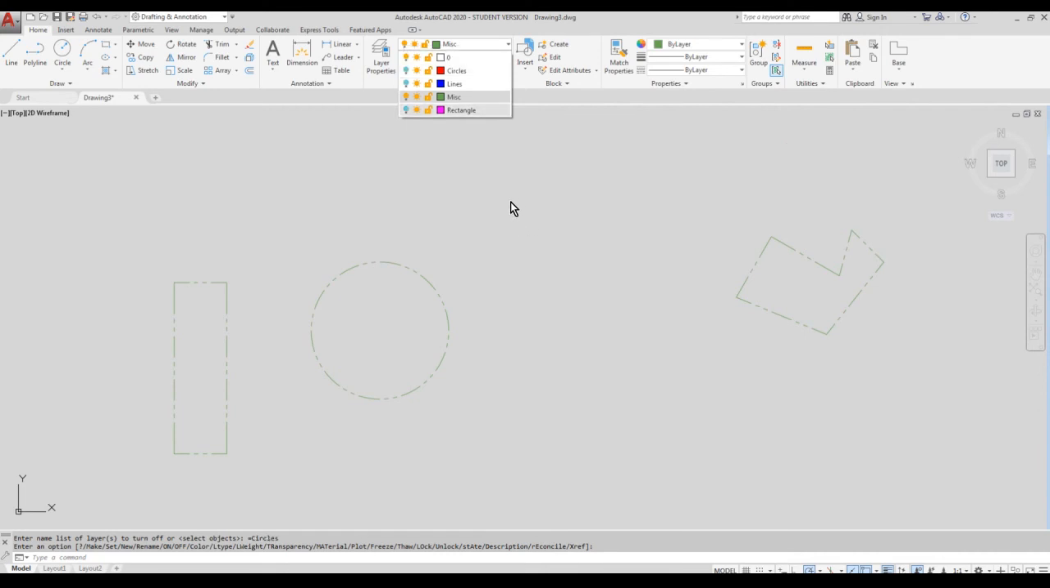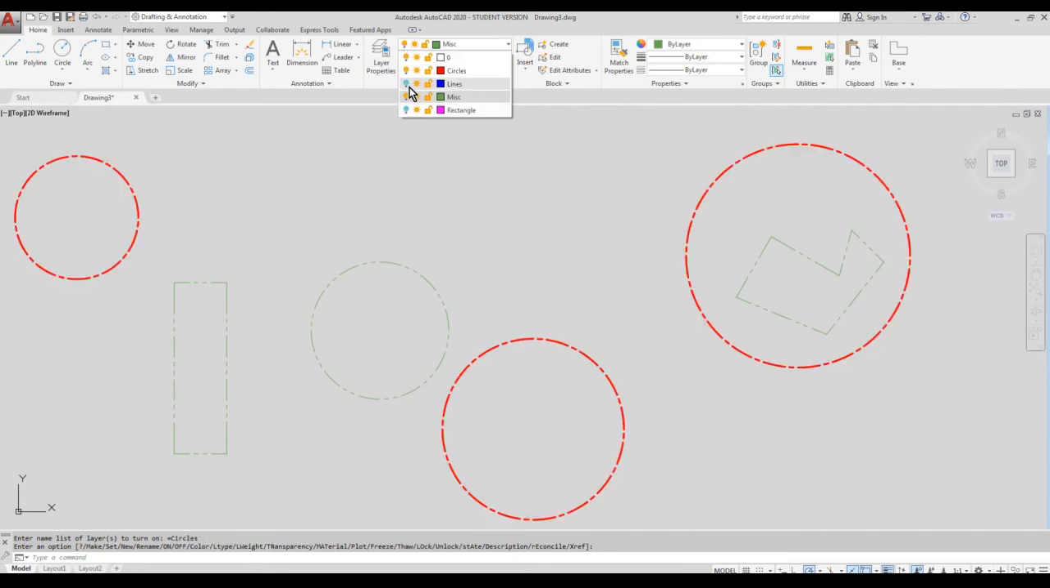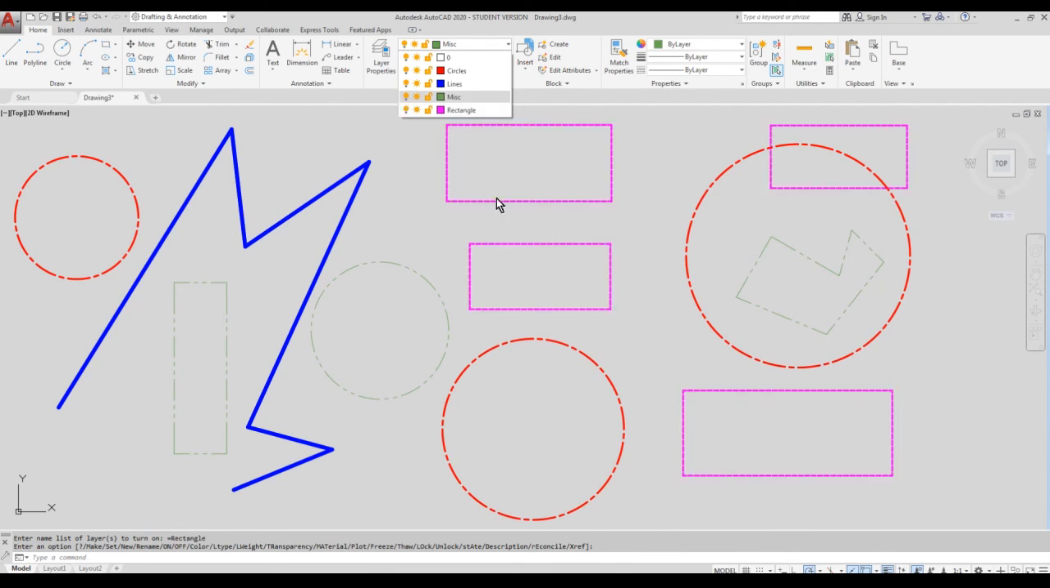We have that also. So the prime purpose of turning layers on and off is just to allow a less busy screen to be on hand, and makes it a lot easier for you to work on your drawing. So you can turn the layers on and off anytime you want. Now, what is the next one?